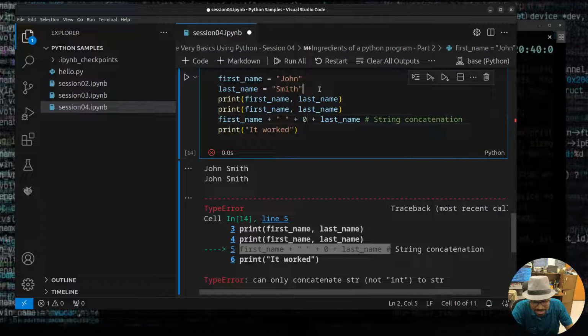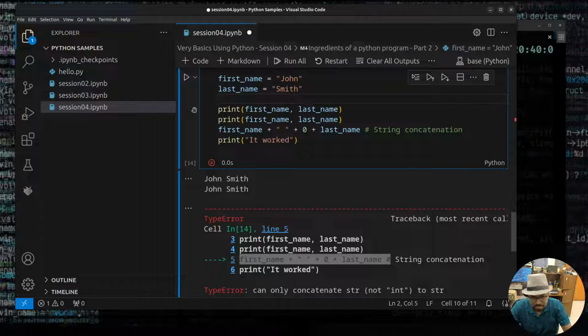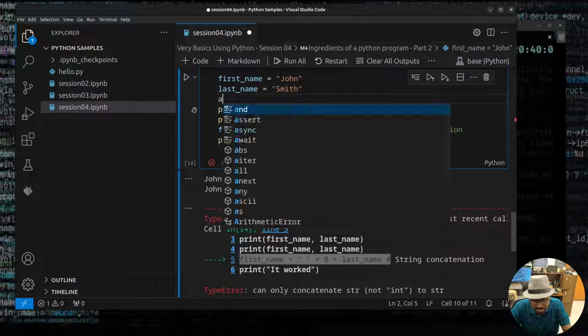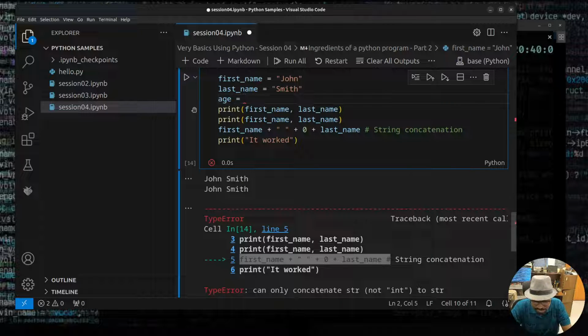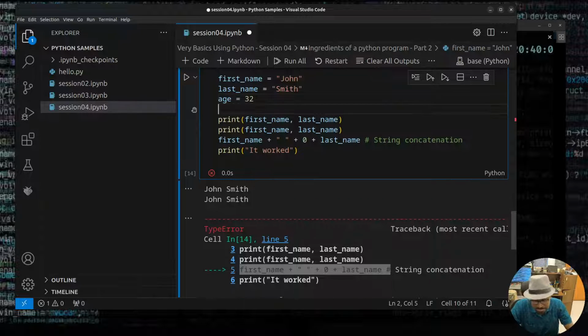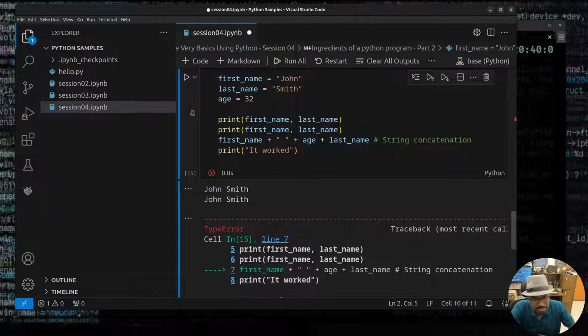If at all you had something like this, say, let's call it value, or I can just say maybe age is equal to, I'll say 32 or some number like this. And it's first name plus space plus age plus last name. And we can see that it still throws an error. But when you look at this, you don't know exactly what the problem was.